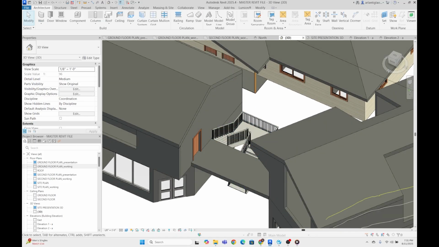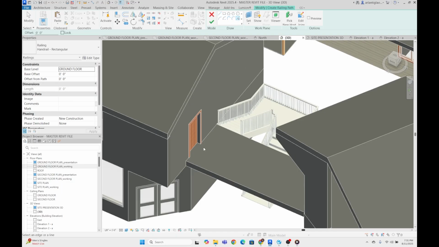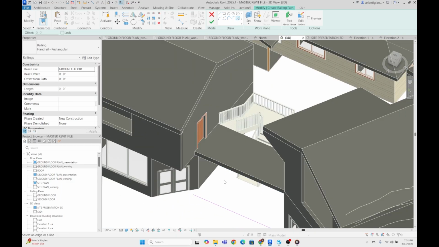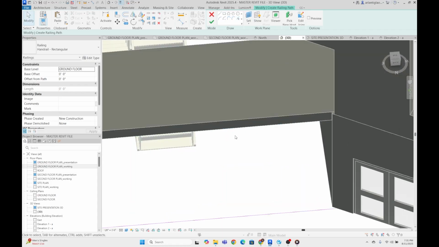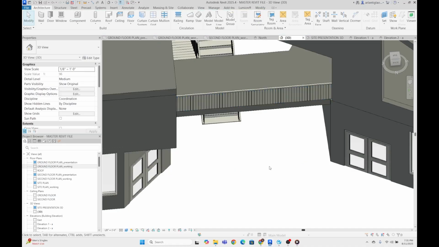To add a railing, it's pretty simple. You just go into architecture, click on this railing button here, use a pick line tool, and then just go off based off this edge here. We want to make sure it's set to our second floor because this is where our balcony is, and now I'm going to press OK, and that creates our railing.